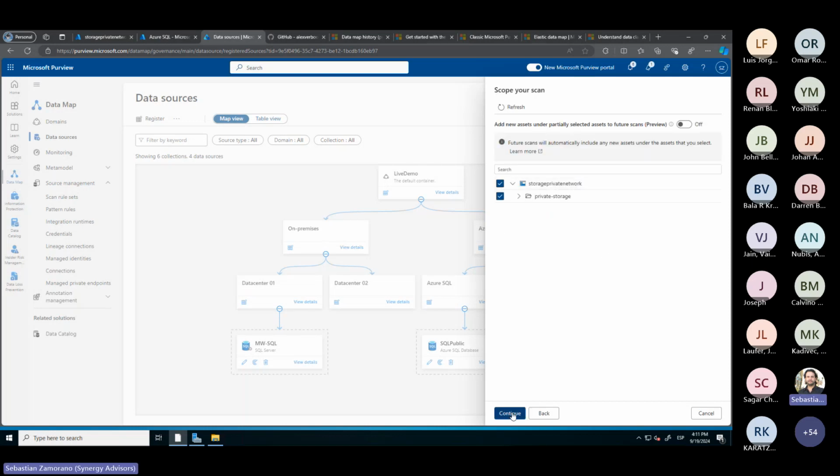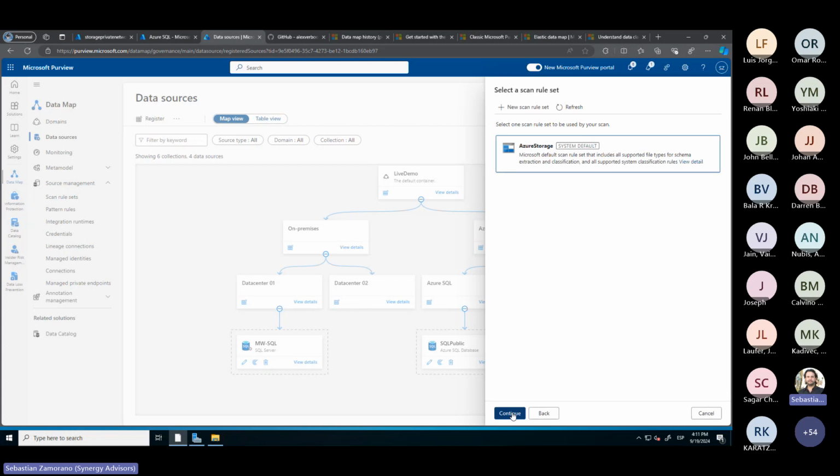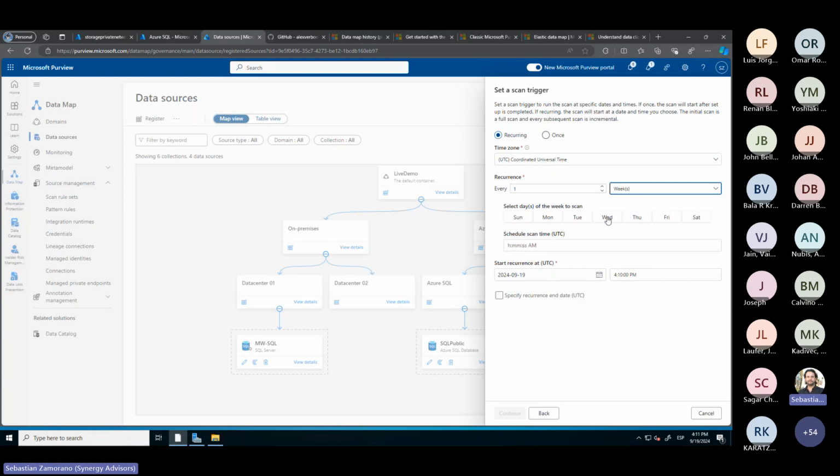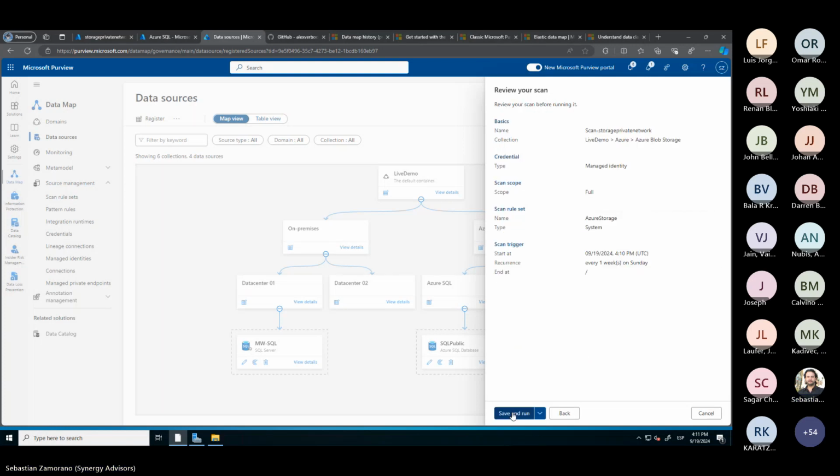Now I can go through the same steps that I did previously for the storage account. Continue. I want to check this one weekly on Sunday, and save and run.